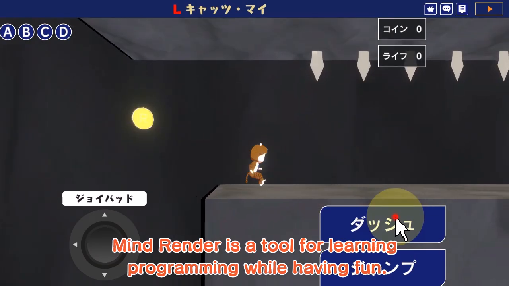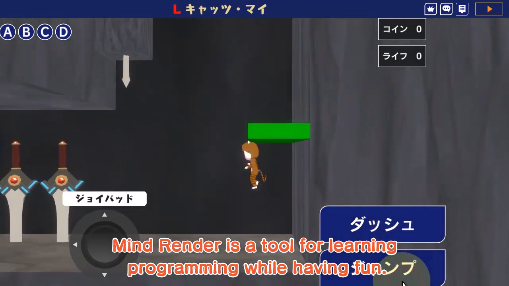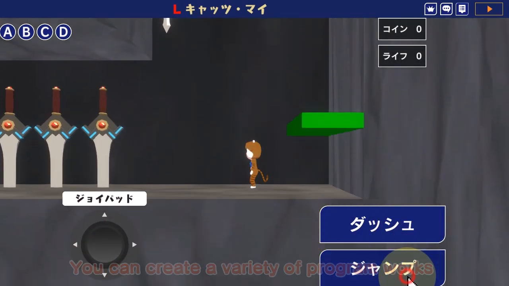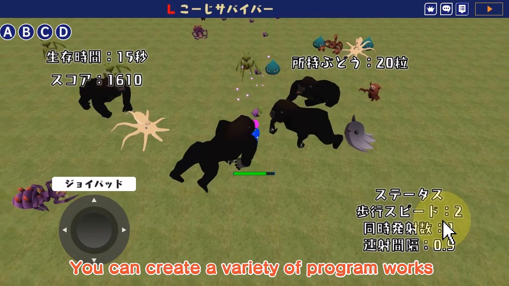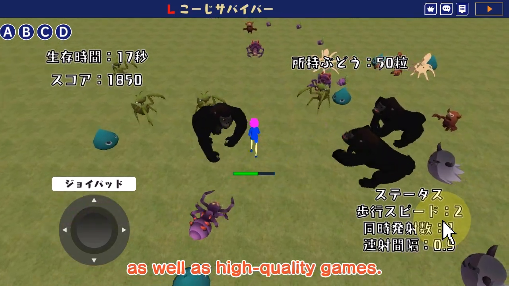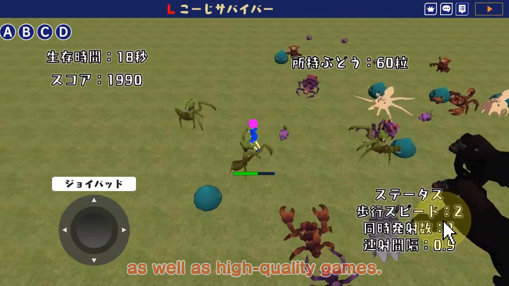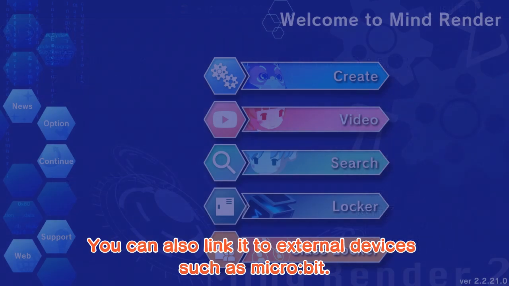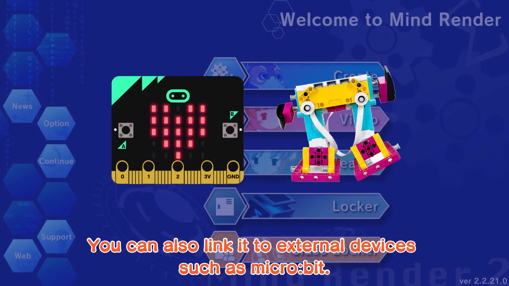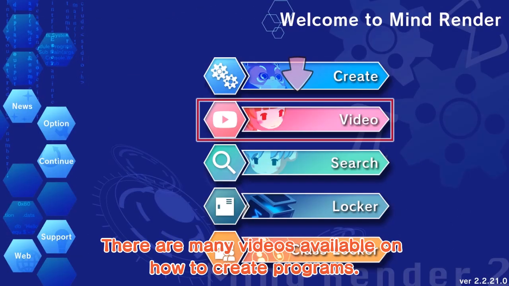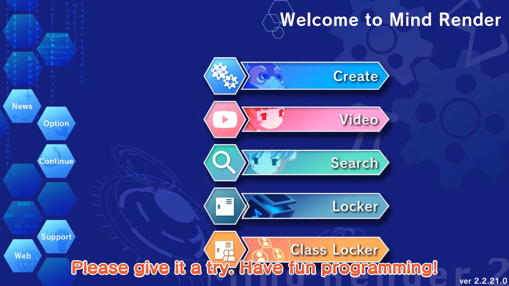MindRender is a tool for learning programming while having fun. You can create a variety of program works, as well as high-quality games. You can also link it to external devices such as Microbit. There are many videos available on how to create programs. Please give it a try. Have fun programming.